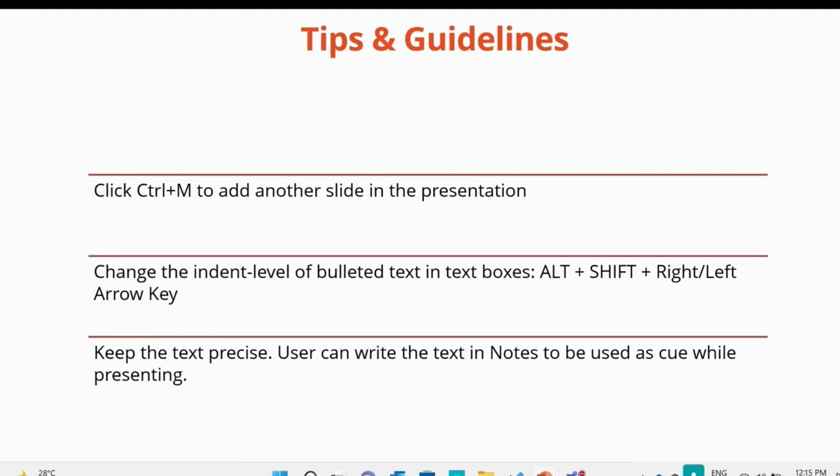What you should do is limit the number of words that you are adding in a presentation. Keep it short, keep it precise, keep it to the point. All the explanations can be added to the notes, and you can use the notes as a cue when you are presenting it to your target audience.